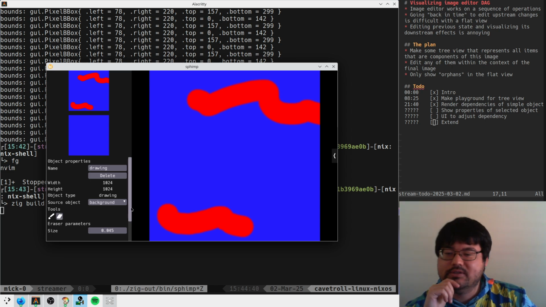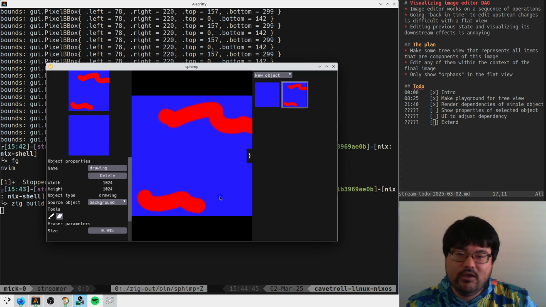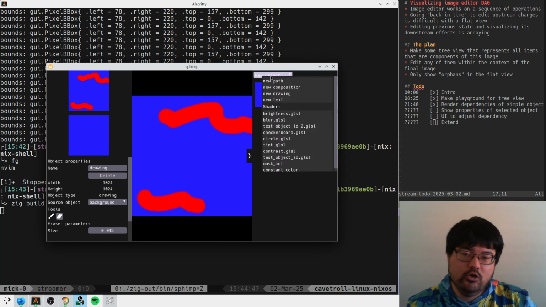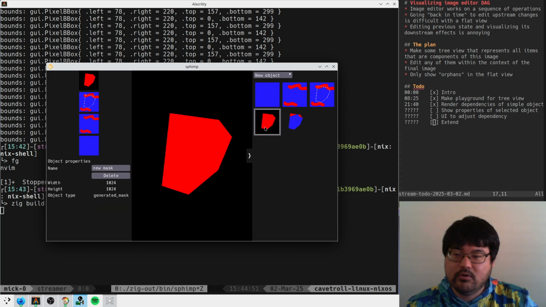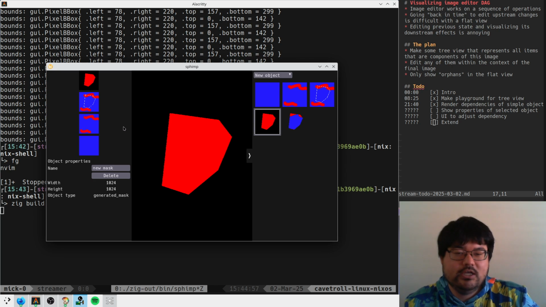Is there an example of something that has two parents? Maybe if we were to create a new path from this guy, and we were to look at, okay, so this is kind of cool, right? We can see now this chain is starting to look reasonable. It'd be nice to be able to zoom and stuff, right? But seeing this mask comes from this path, comes from this drawing, comes from this background is pretty hype.